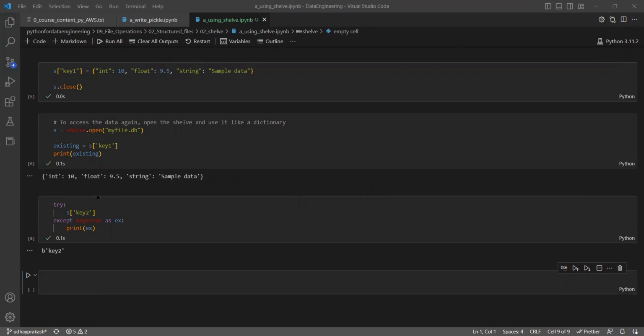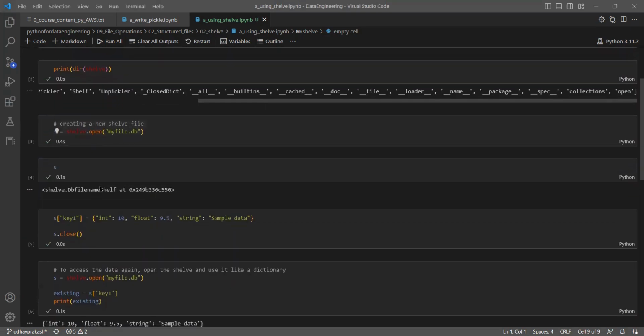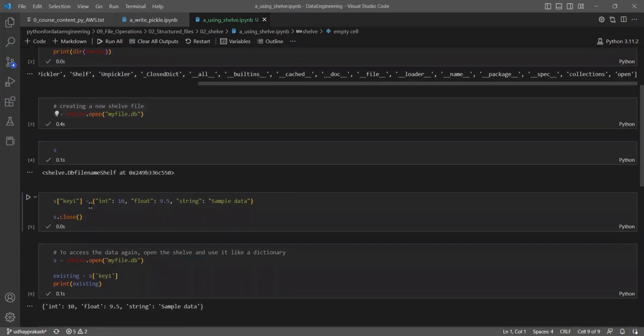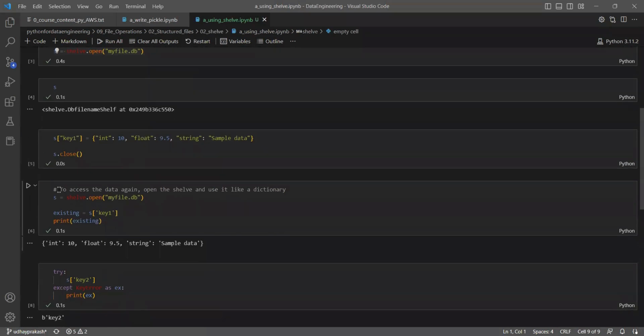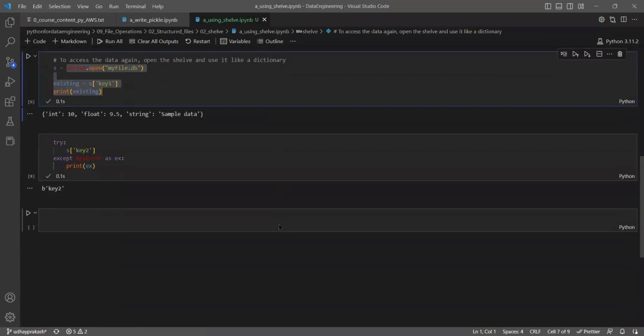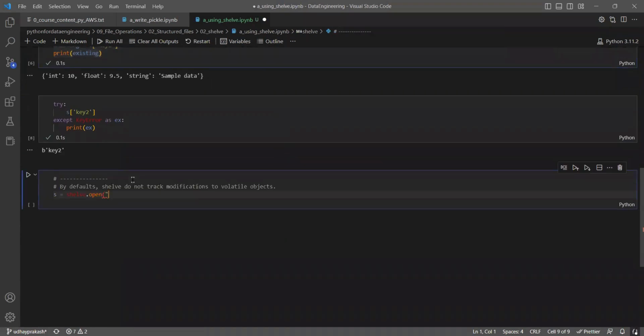Not only that, by default, whenever you're opening any of these shelve files, whenever you want to add content, you open it in the same way. Whenever you want to retrieve the values also, you open it in the same way. You're not mentioning the mode. But see here, there is one thing.